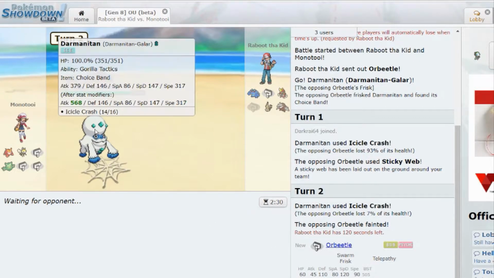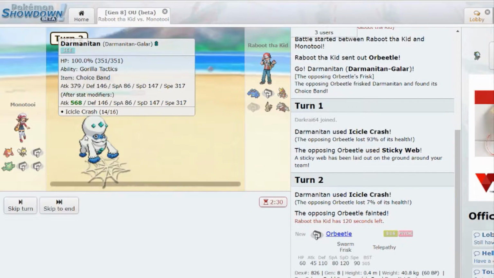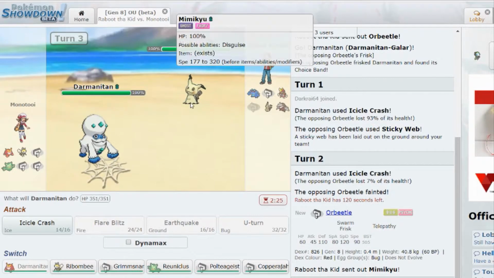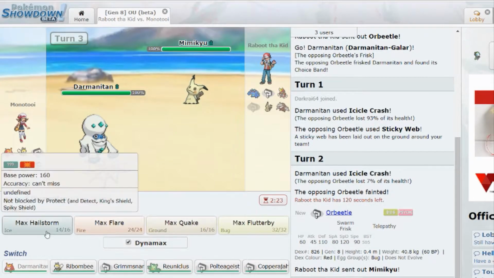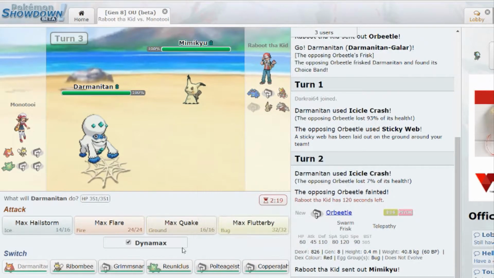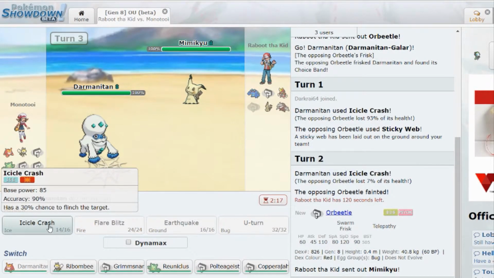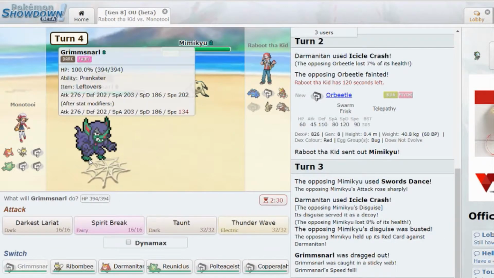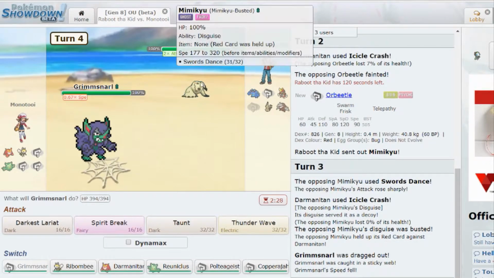I feel like it still should have died, though, because, have you seen this thing? Ignore the attack stat. That's only the attack stat with the Choice Band. This thing's actual attack stat is like 260, which is ridiculous. I'm also going to, can I pop my Dynamax right now? I don't think I should. I will break this thing's disguise as we're forced out into Grimmsnarl.